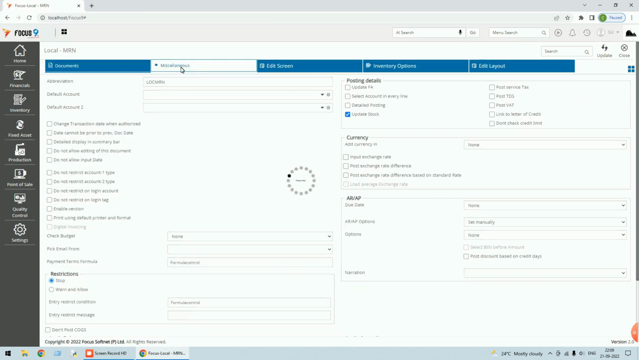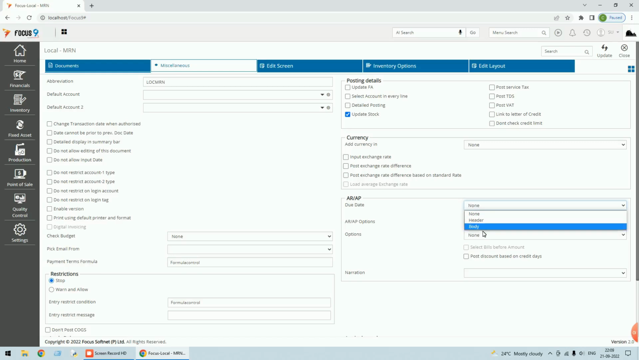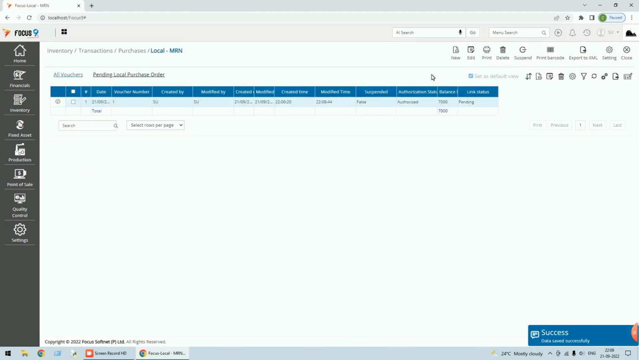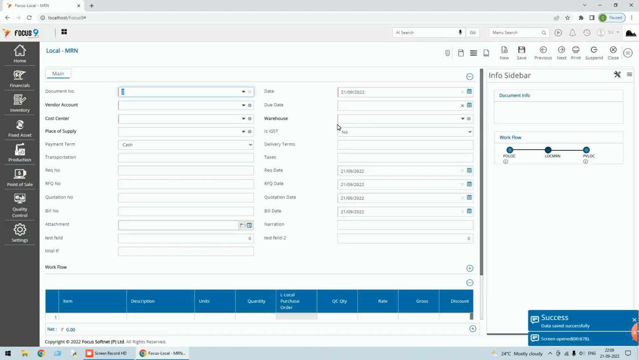Okay, before that you need to activate the due date in the header, then close. Check whether the due date is activated or not. Here you will get the due date. Yes, you got the due date here. Now this due date should be calculated based on the lead days. Now what is that lead days?